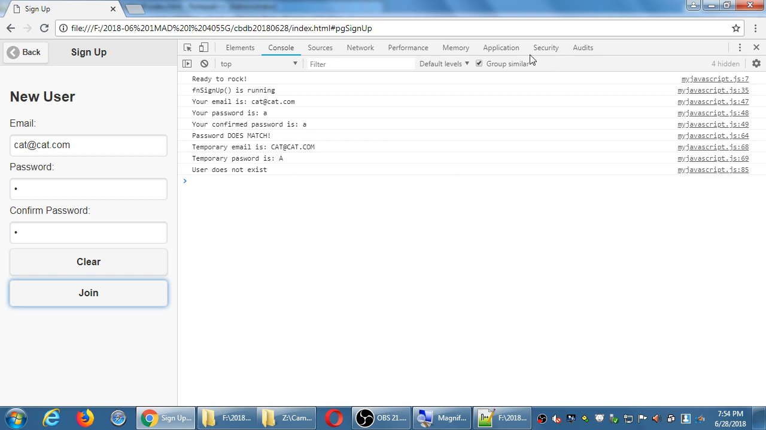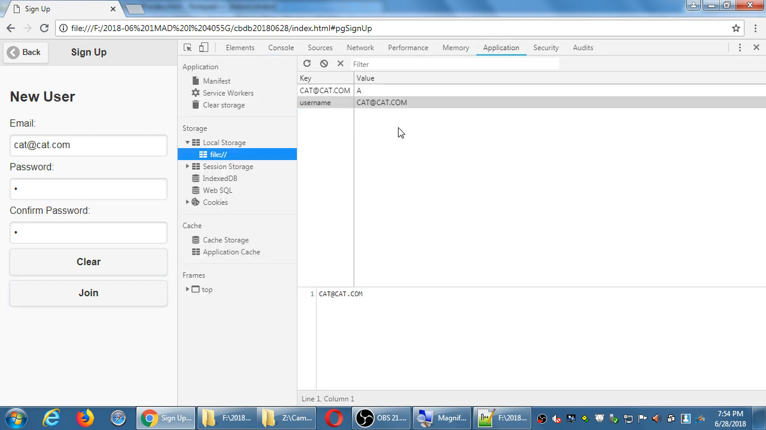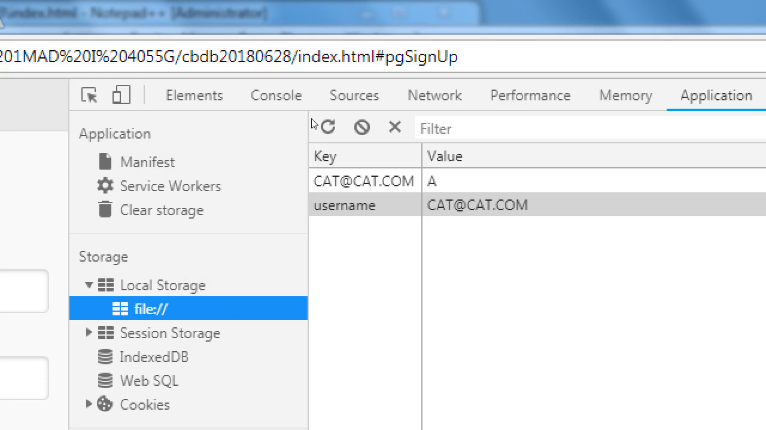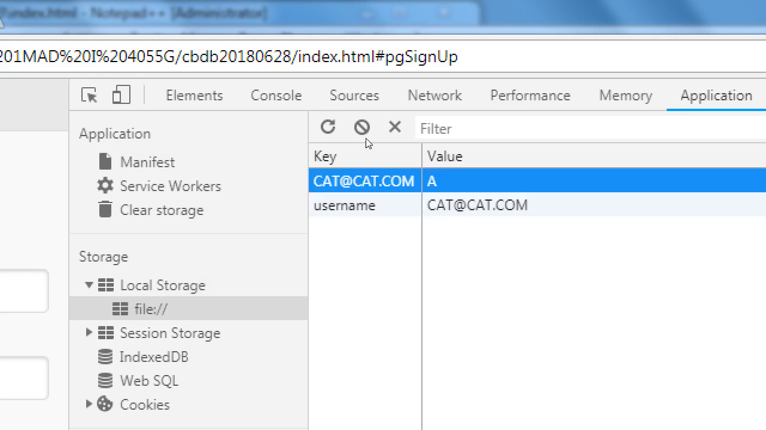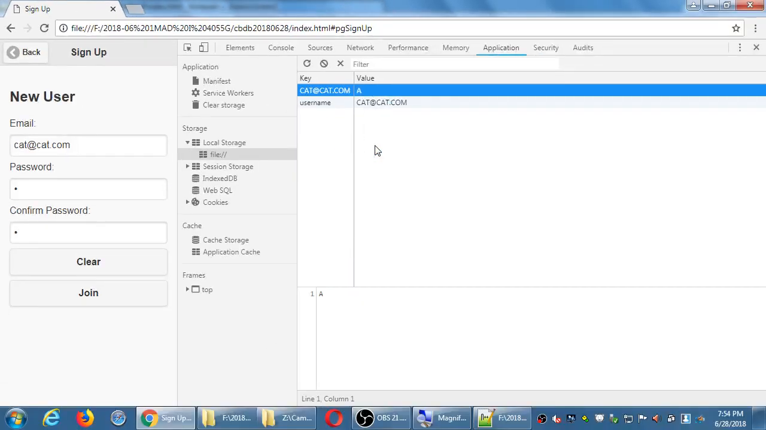User does not exist. If I go to the application, it still has the old username that I created a while ago. That doesn't matter anymore. But now I've got this brand new cookie, this brand new key that has the email that I've used here, and then the password is just simply A.